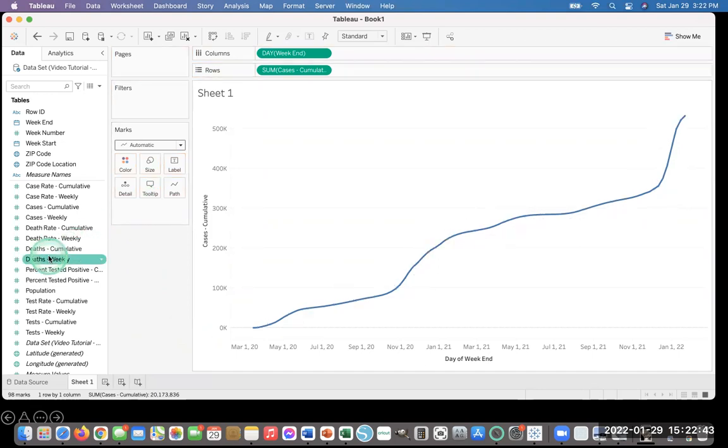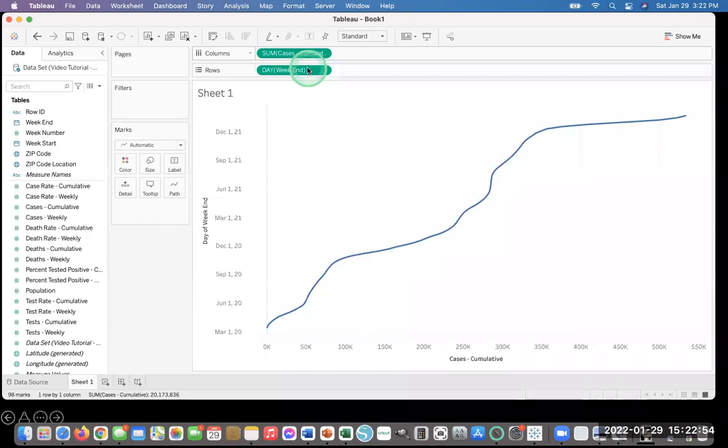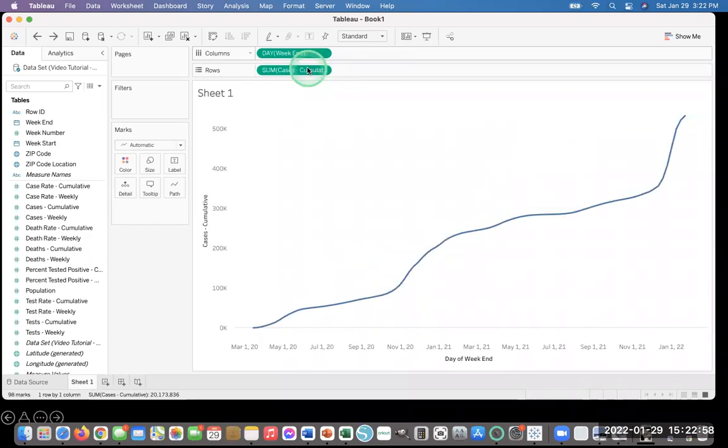What if I want to swap it around, right? What if I want the cases to be in the columns and the dates to be in the rows? Well, I'm just going to hit flip it, right? So I'll flip it. And so it flips it. It just flips the axes. Don't like that. I'm going to keep it the way it is though.